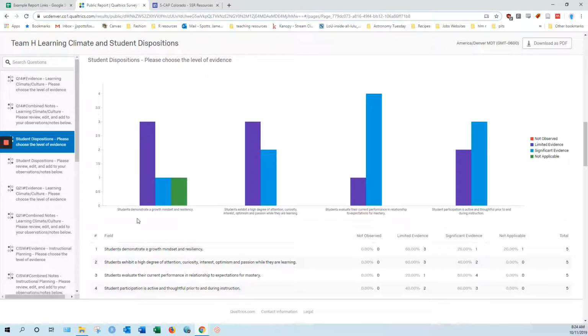So for example, students demonstrate a growth mindset and resiliency. We saw 3 observations where there was limited evidence, 1 observation of significant evidence, and 1 observation where it wasn't applicable, where the activity that the students were doing didn't really allow them to show a growth mindset or resiliency.